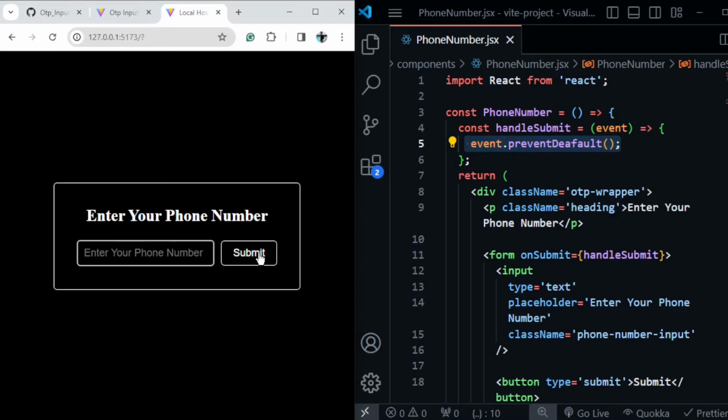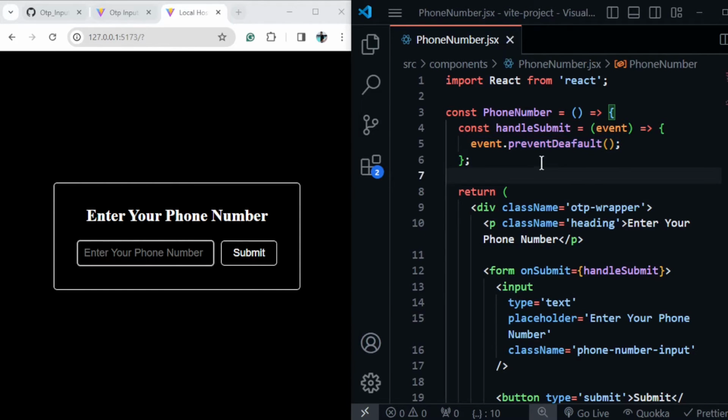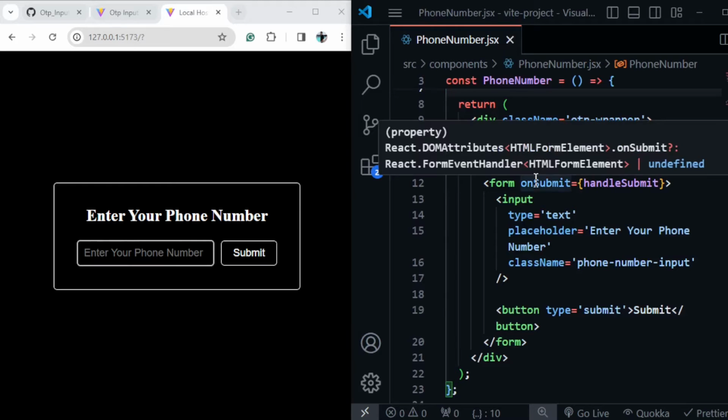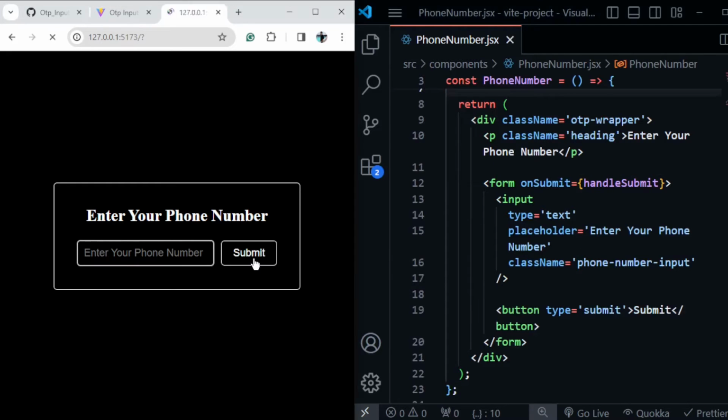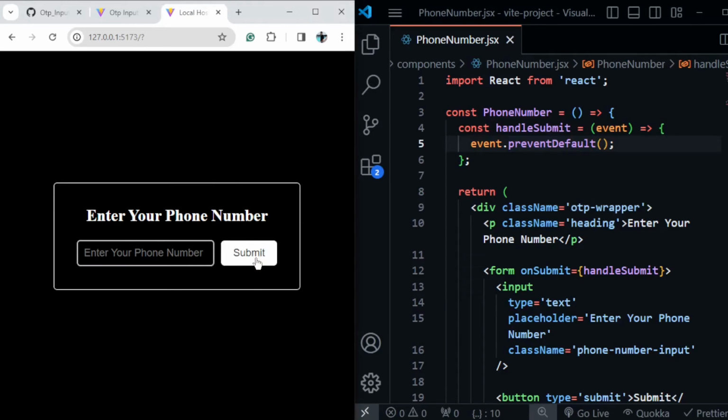Now I'll submit. It's not working, I don't know. There was a small spelling mistake. Okay, it should be DEF, not DAAF. Okay, so I'll save this. Now when I try to submit, now see, the page is not getting reloaded, right? So you can see that the page is not getting reloaded, so there was some spelling mistake over here.